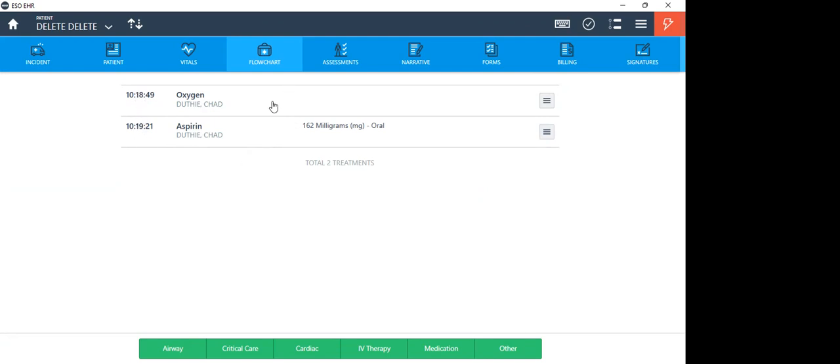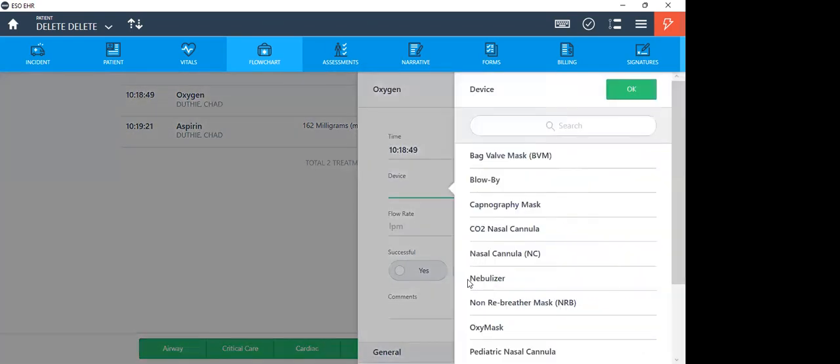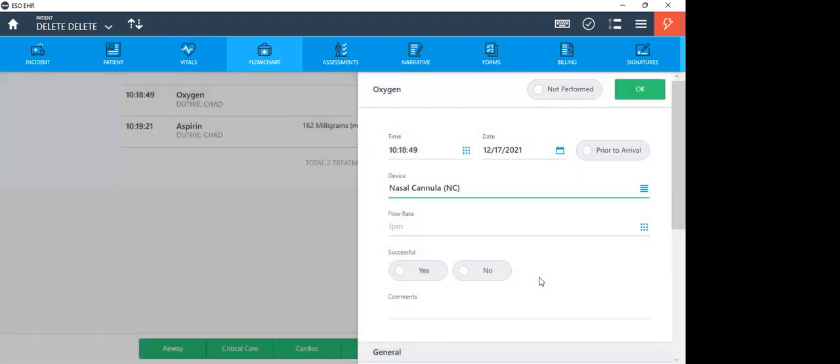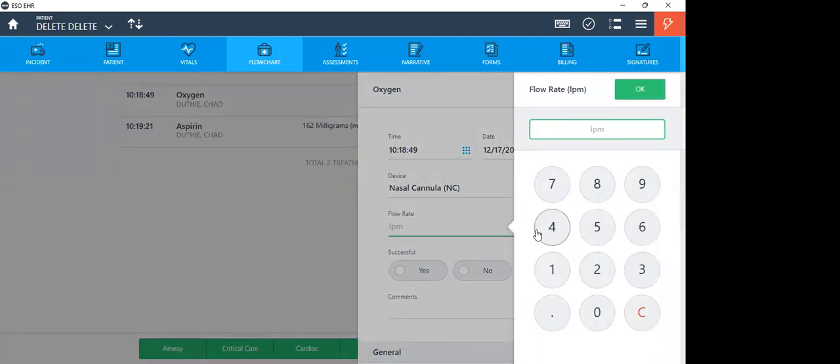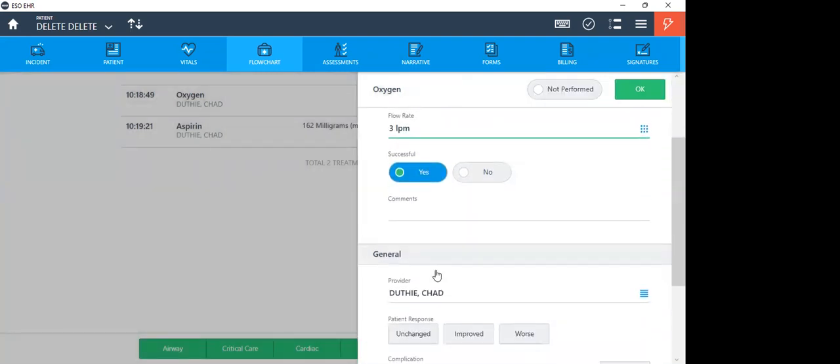So I'm going to open up oxygen. There's my time and date. What did we use? Did we use a cannula? Did we use a mask? Was this capnography? What was our flow rate? And yes, it was successful.